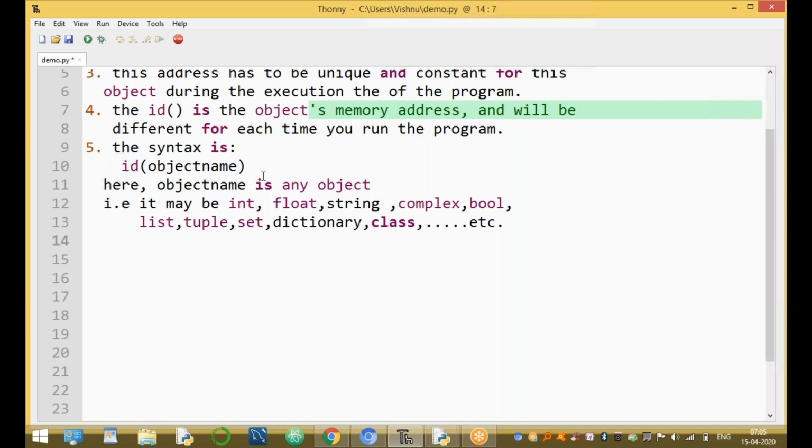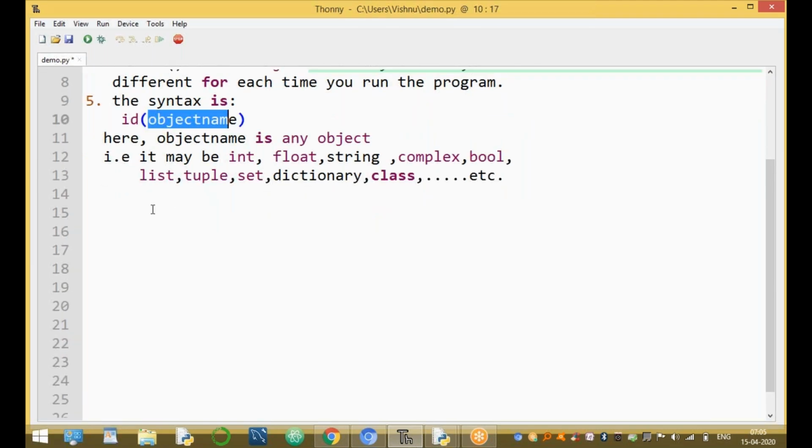So it is called ID. In parentheses, you write the object name. This is the syntax of the ID function. Here, object name is the name of the object. So this function automatically returns the address of the given object or the address of the variable.